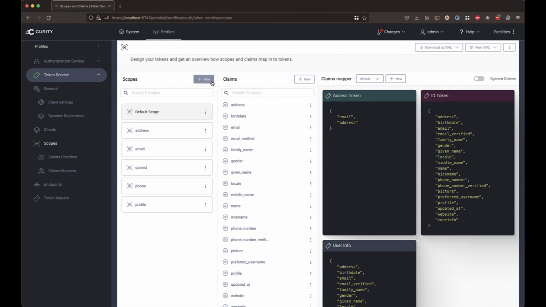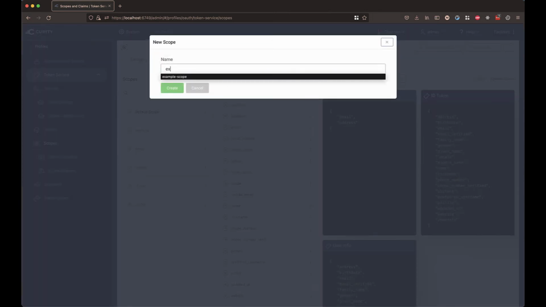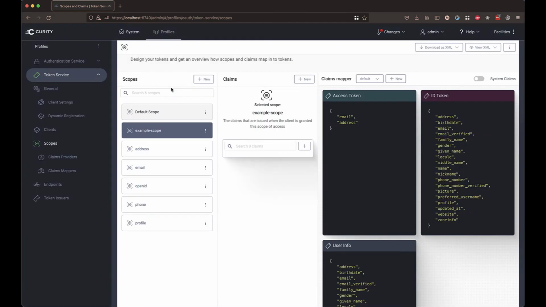To add a scope, click on the plus sign above the Scopes list and give the scope a name. To edit or remove a scope, use the Scopes drop-down menu.